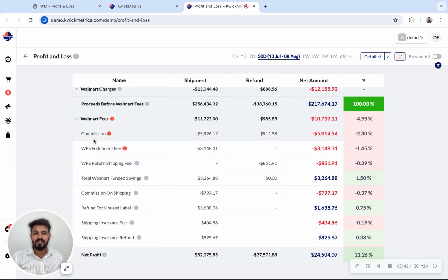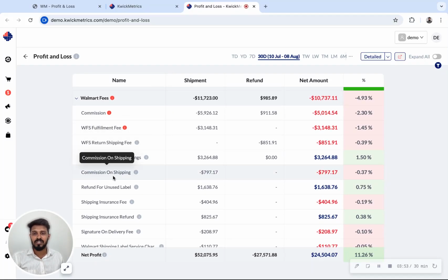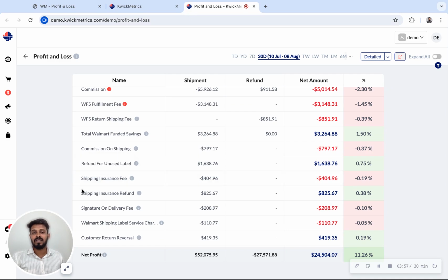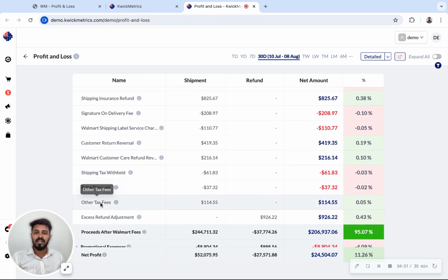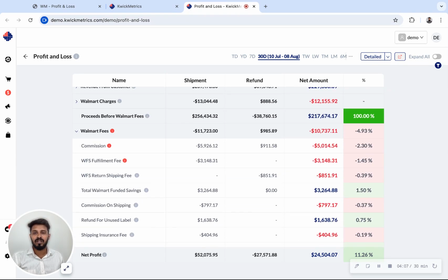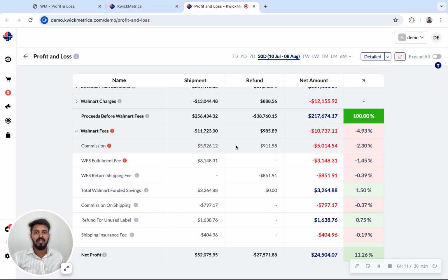Just expand and see what are all the fees we have considered in your Walmart account for the selected time period. As you can see, we have considered your commission, WFS fee, WFS return shipping fee, and then commission on shipping, refund for unused label, which is your reimbursement, and then shipping insurance label related fees, etc. So we'll be considering a lot of fees in your account for any given time to calculate your overall Walmart fees during sales as well as refund.